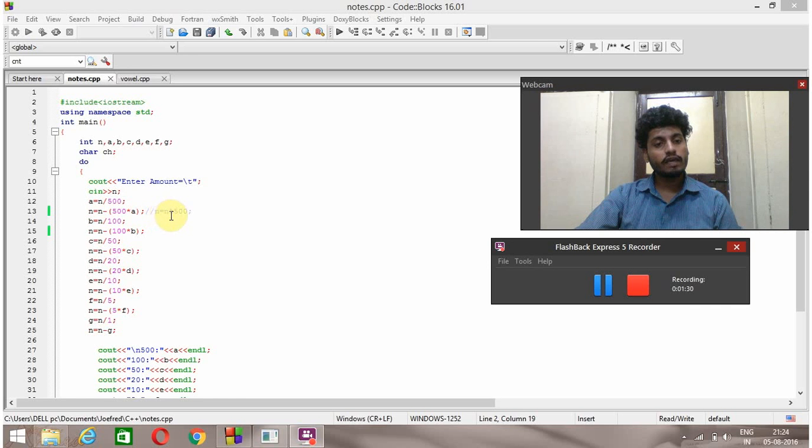It can also be done by n equals n modulus 500. That n modulus 500 will give the remainder and it will be stored in n. The same process can be done either by n minus 500 into A or n equals n modulus 500. And the same thing, n equals n modulus 100, can be done for each of 100, 50 and so on. It can be continued for all the variables.